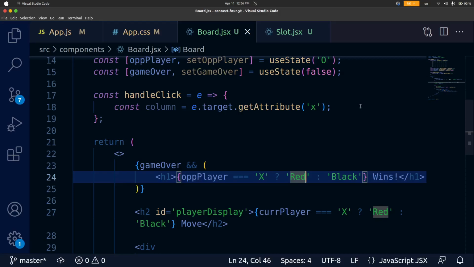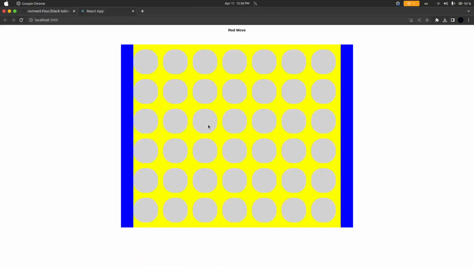And the reason we want the column and not the row is that we may be clicking above the row that we want to be going into. So for example, right now, if I click up here, I don't actually want the token to go in this slot. I actually want it to go down here. So in this case, the row is actually not important. All we want is the column so we can figure out what row it needs to go into.